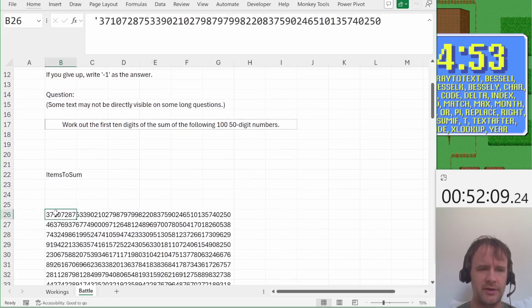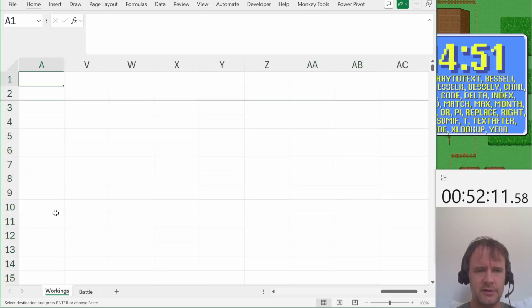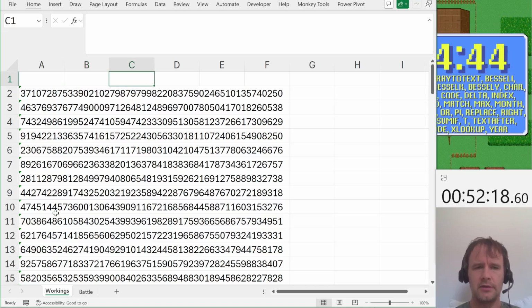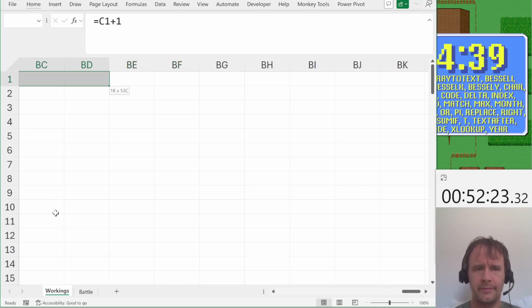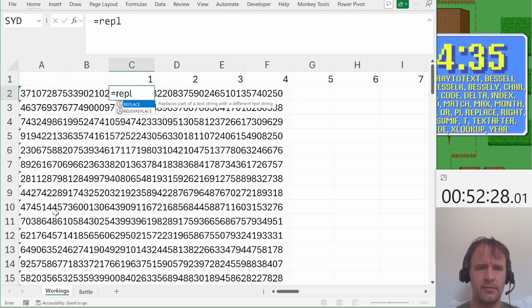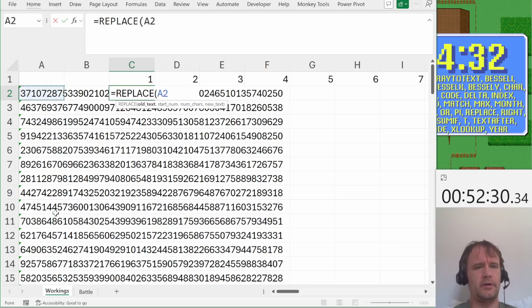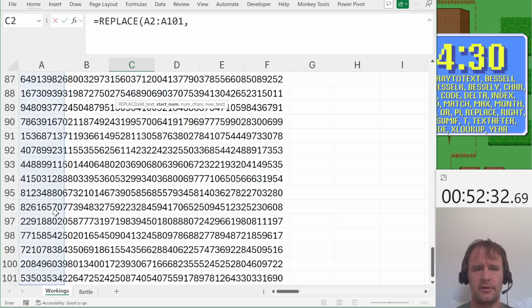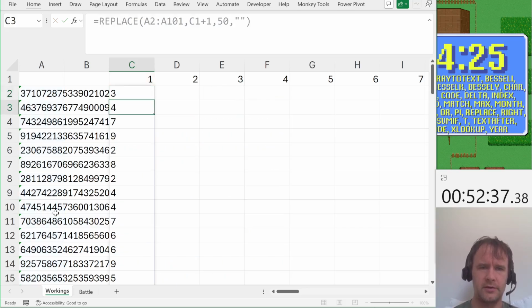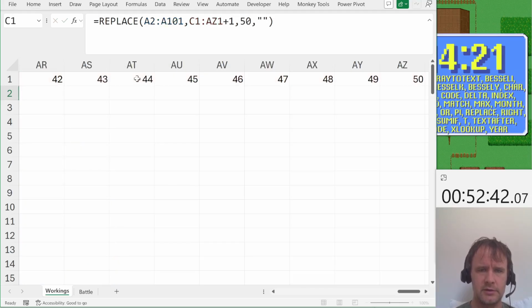Okay, so this is simple case territory. So these are the things to sum. Get rid of that. Okay, so first I want 50 digits. Then here we're going to say replace. In all of these, we're going to replace this plus 150 with blank. Yes, except make it this.